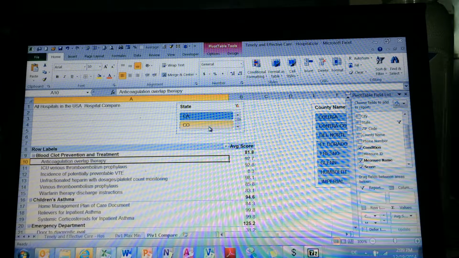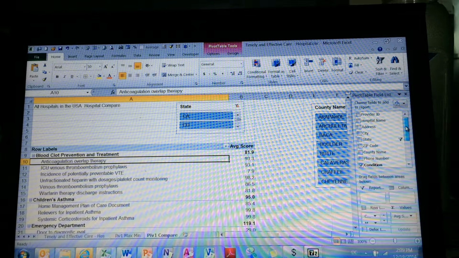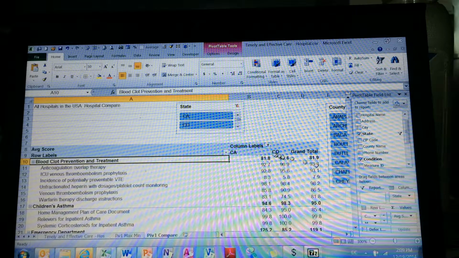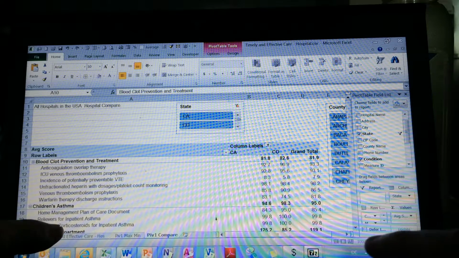So let's say I want to compare California and Colorado. Well, I have to come up into this selection. I have to take these states and put them side by side like that. There's California and Colorado, side by side. And frankly, I could do the same thing with hospitals. Let's say this is to compare states.